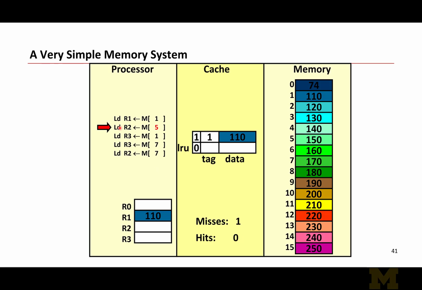Let me go ahead and execute the second load instruction. It is accessing the location 5. I'm going to compare 5 with all the tags. There's only one tag and that doesn't match, and therefore it is a cache miss, which means I need to allocate space for it. Fortunately I do have a cache line which is empty, and so I'm going to use that for storing the address 5, fetch the data from memory and store it in the cache and return it to the processor, which would then store it in the register R2. So now I have 2 misses and 0 hits so far.